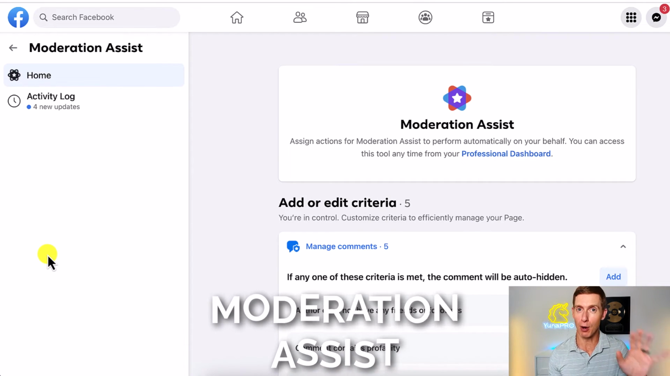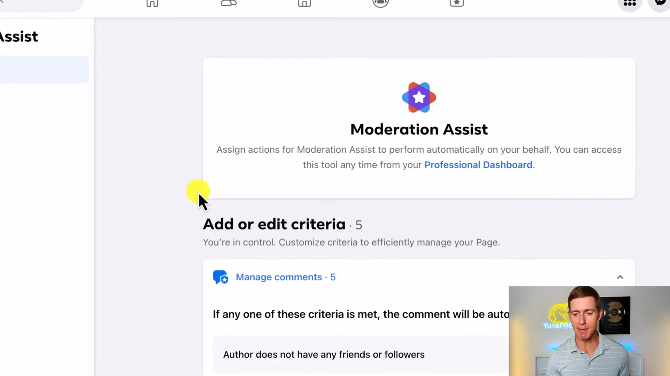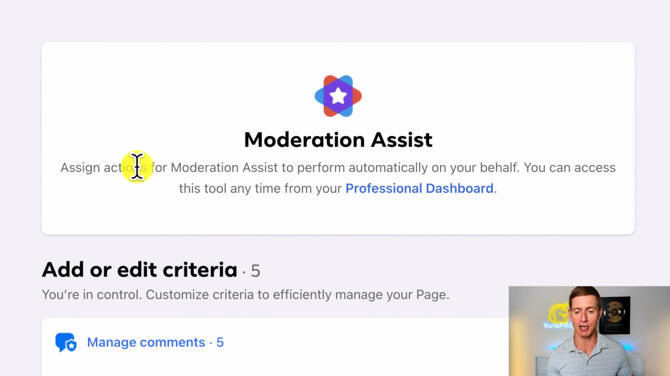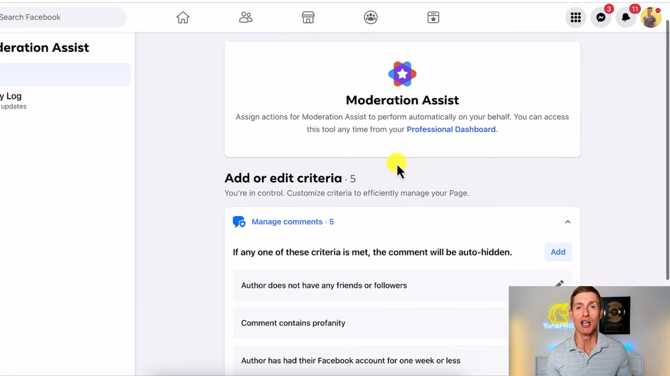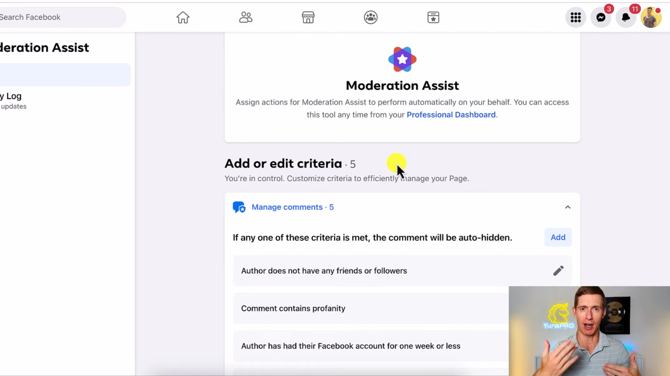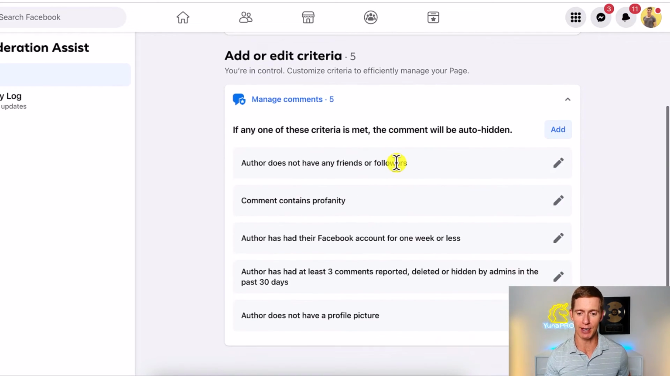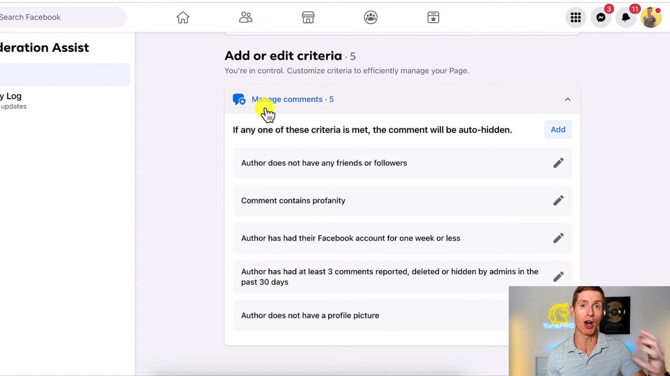There is a setting here that you're probably going to want to use to optimize your profile. So you can see moderation assist. It says you can assign actions for moderation assist to perform automatically on your behalf. You can access this tool anytime from your professional dashboard. So in short, what this does is it allows you to automate some actions based on the piece of content that you create. So you can see down here, what I'm doing is I'm having my professional dashboard manage comments that get posted on my content.